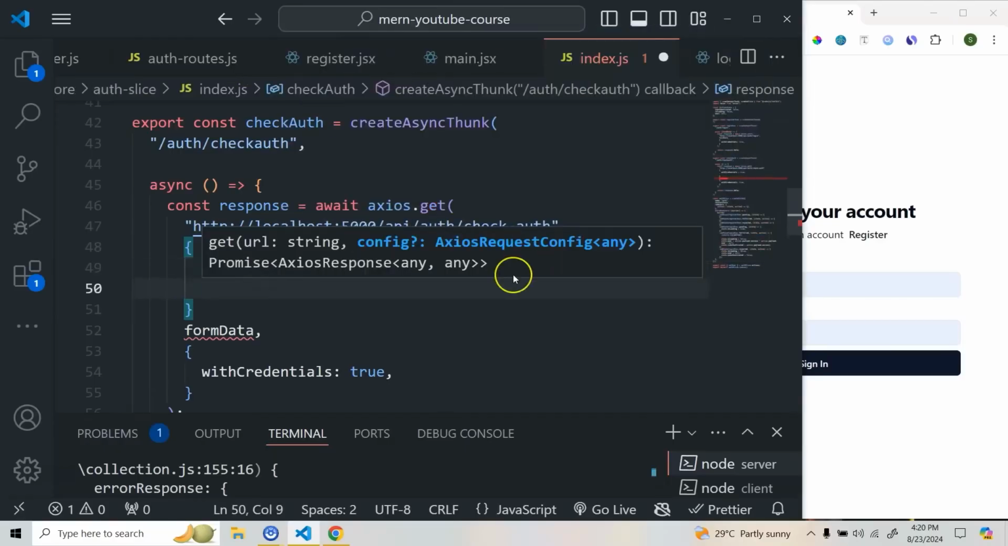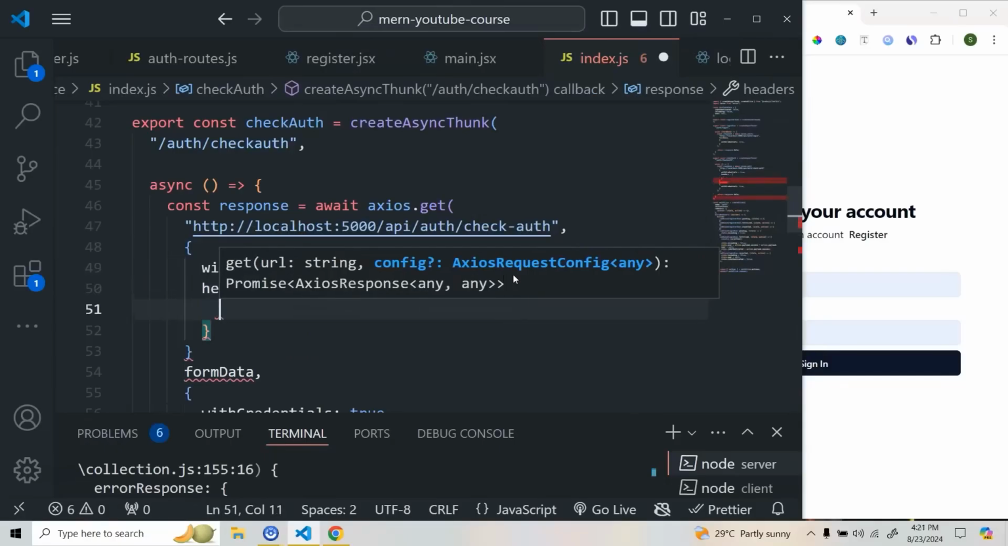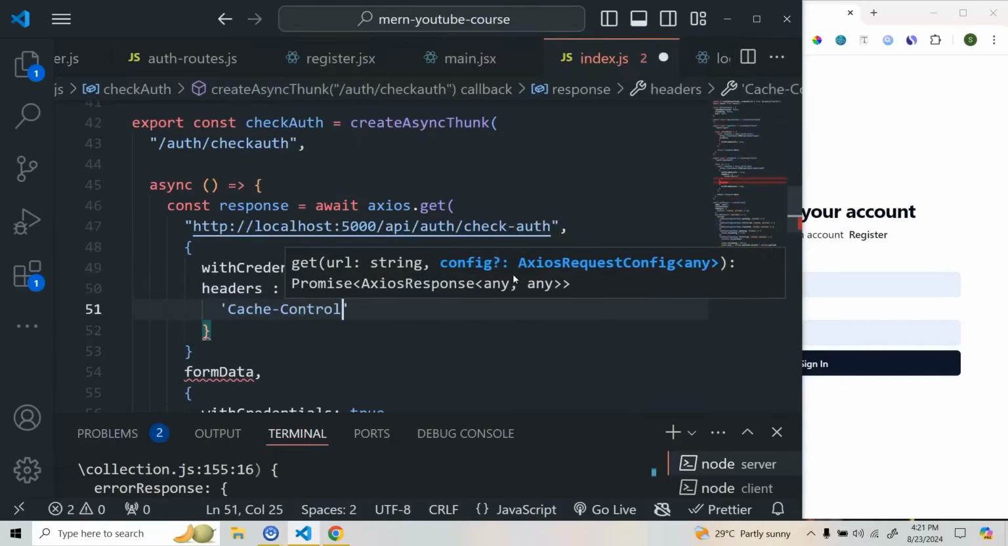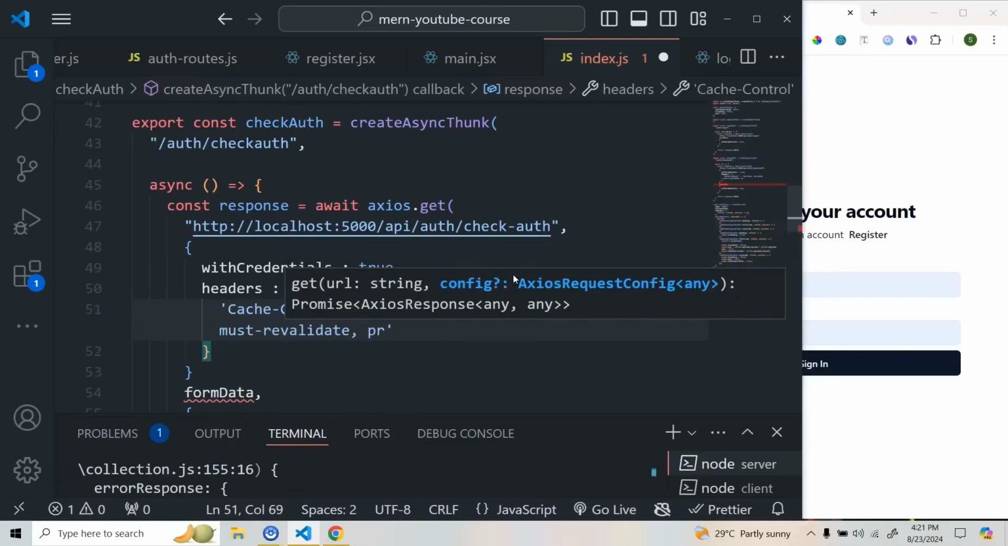And also we can pass some headers. So here what we're going to do, right, we pass cache control. So for cache control, we can set no-store, we don't want to store any cache, so we'll do no-store, no-cache, right? And also we'll do must-revalidate, and also we're going to do proxy-revalidate.